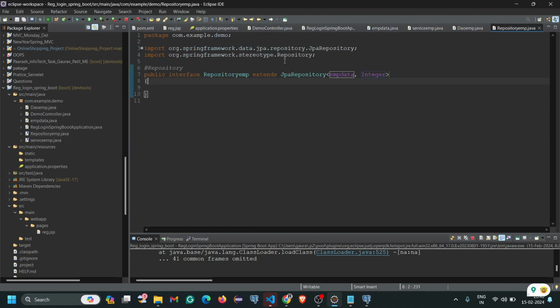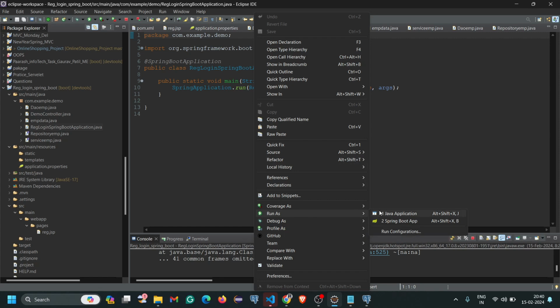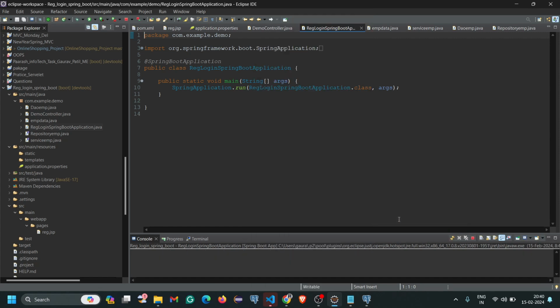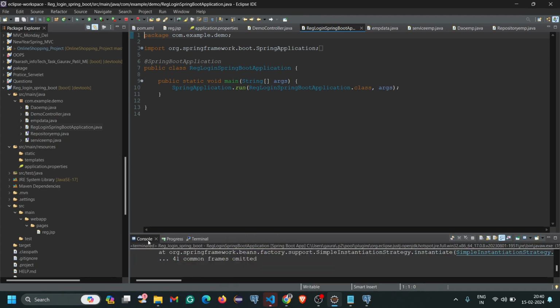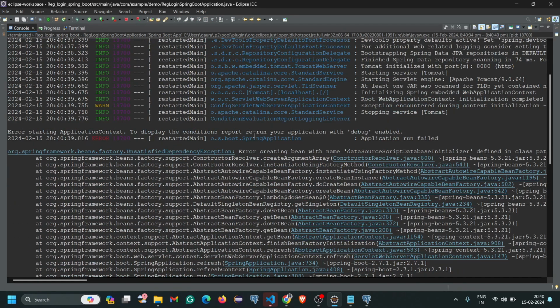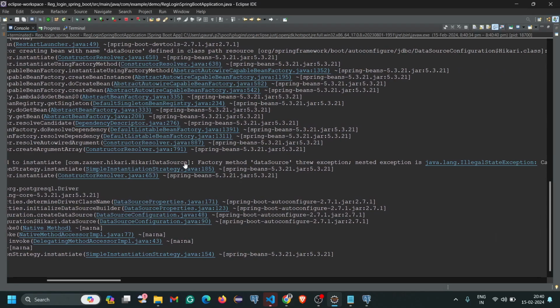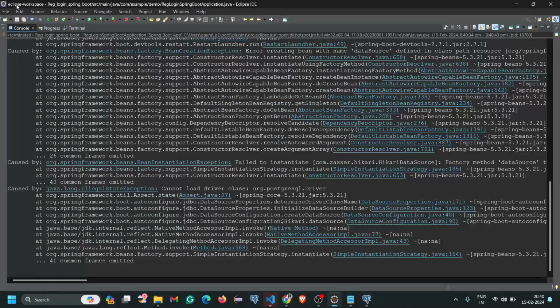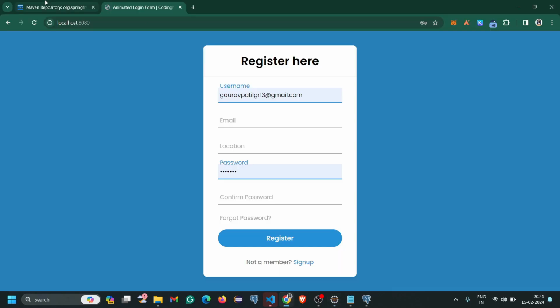So all things are completely done. Just relaunch our project from here. Run as Spring Boot app. There is some problem in our project. Error starting, application failed to run. What kind of error is that? The PostgreSQL driver is not found. We forgot to add the PostgreSQL dependency here.